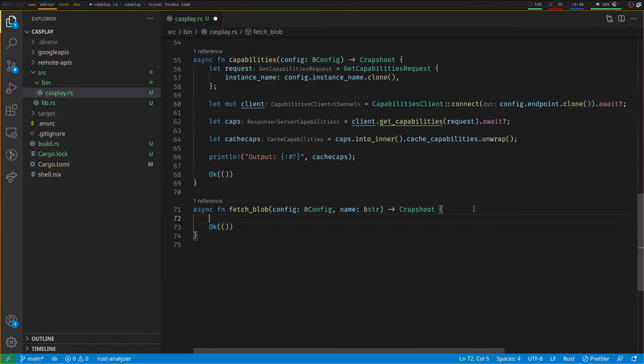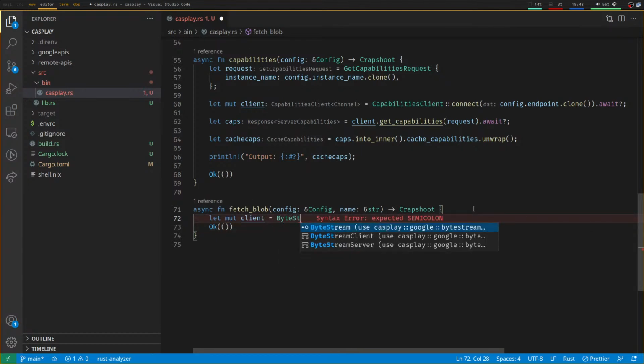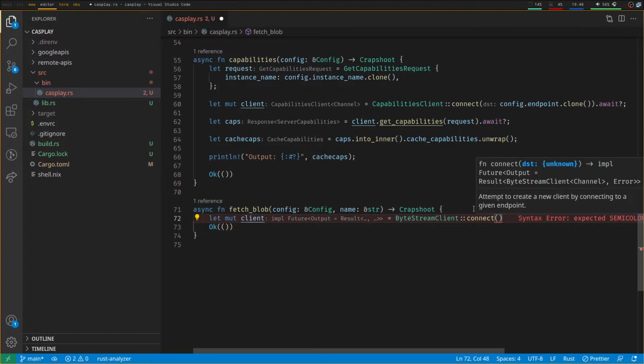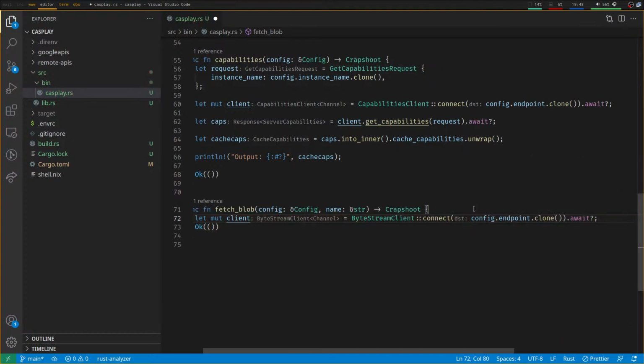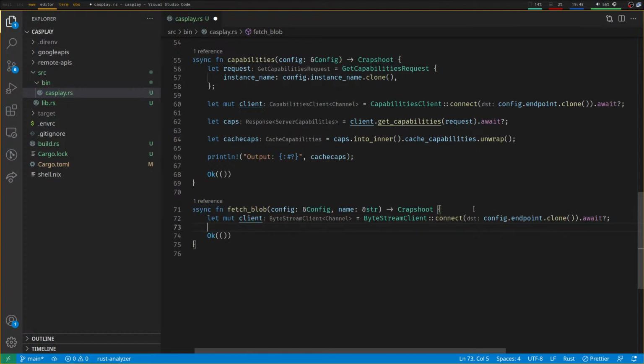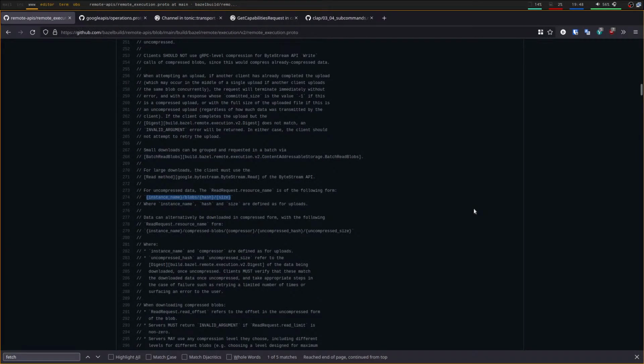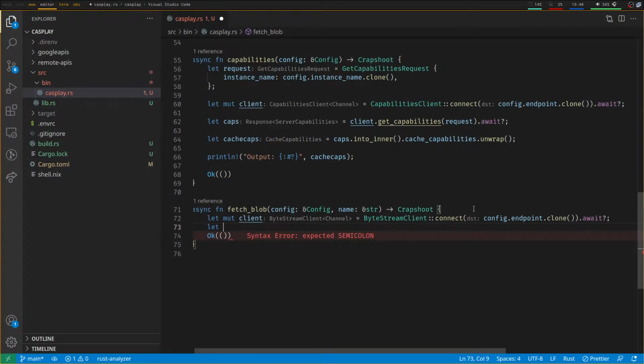So fetch blob, we need a byte stream client. Let mut client equal byte stream client ::connect config.endpoint.clone.await. So the read request is okay. Let request equal read request.